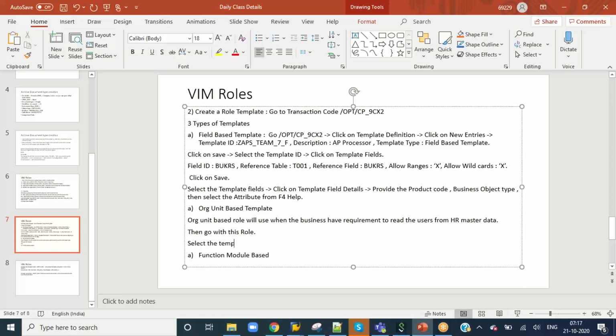Select the template type as org unit and assign the template to the role.